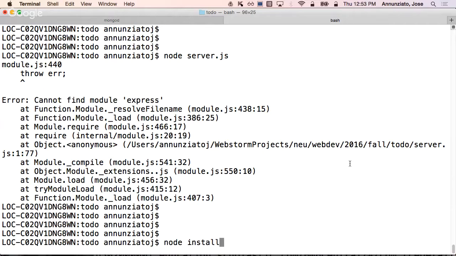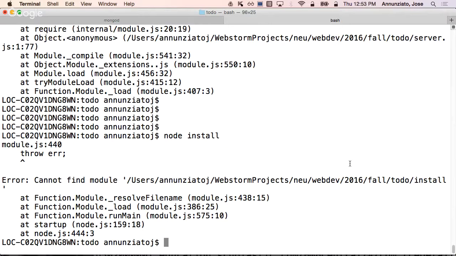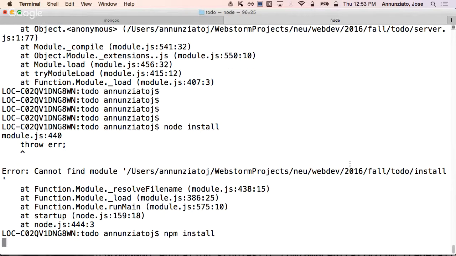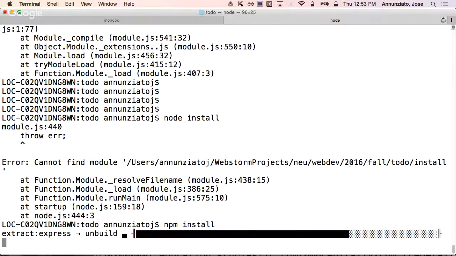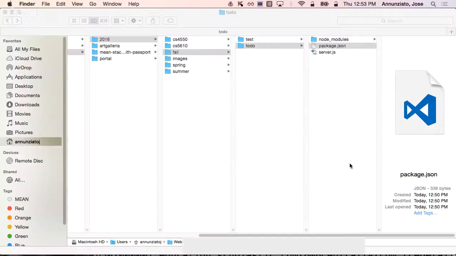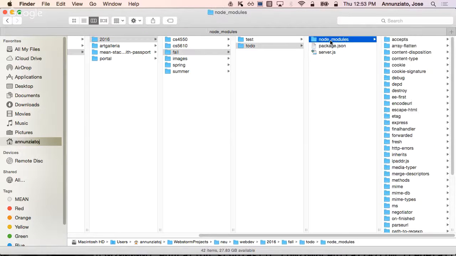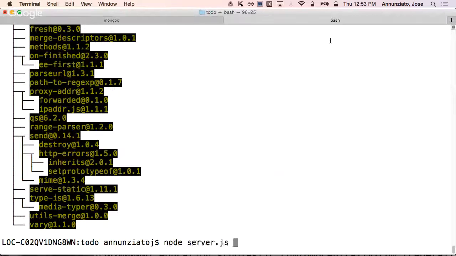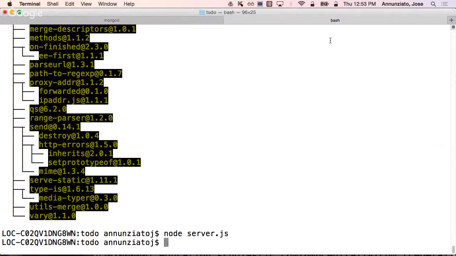So when I do it, I'm sorry, npm install. It's going to read your package JSON. It's going to see that you're depending on Express, and it's going to install all your dependencies. So now, notice that node modules is back with us. See that? And if I run the server, it's not complaining anymore. All right? Everybody good?